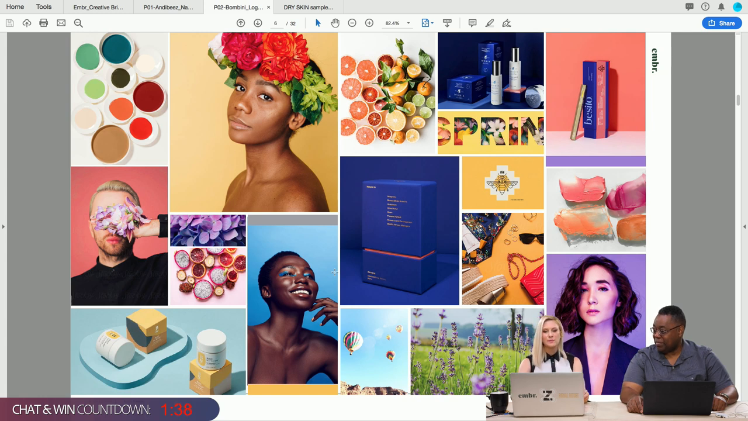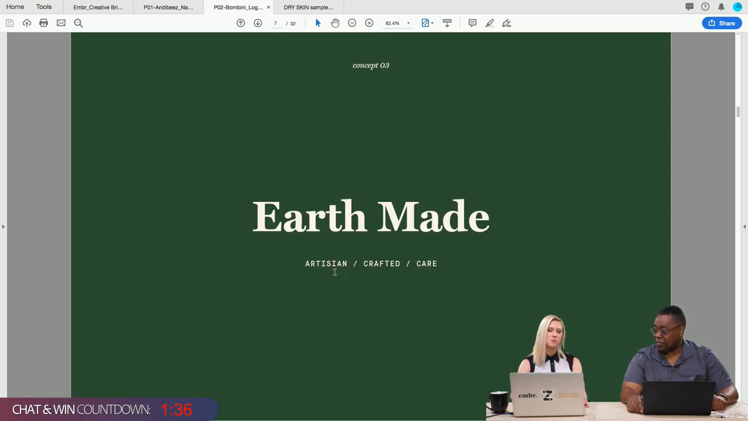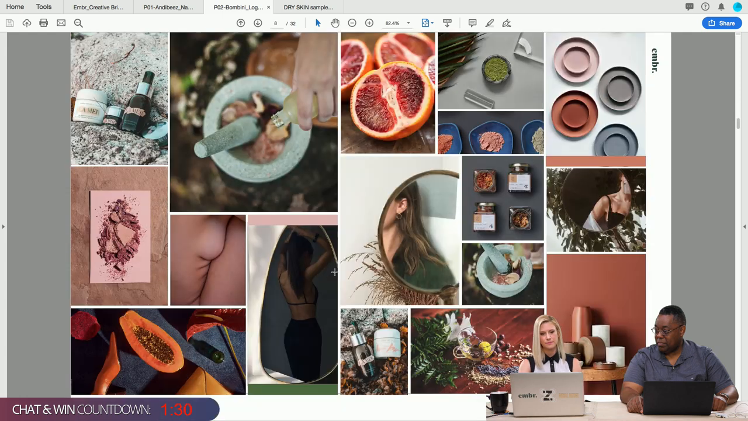Perfect. So the third concept that we showed was Earth Made. This was more on the artisan, craft, care, handmade side of things, which has a lot more toned down colors, more earth tones. Yeah, more earth specifically. So even just rocks in the product photos, or having some plants, or these deeper, richer colors.